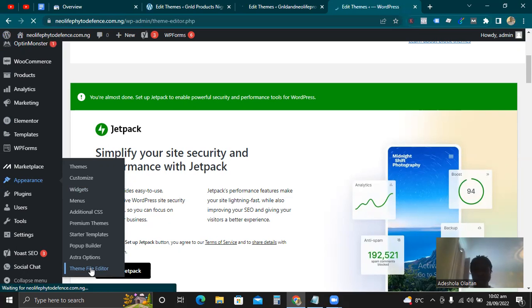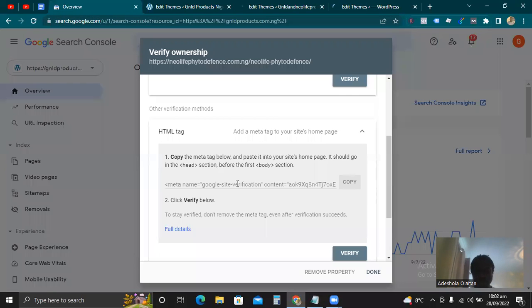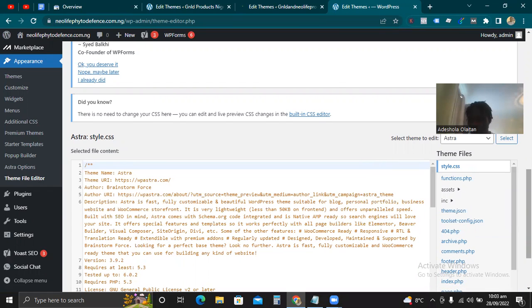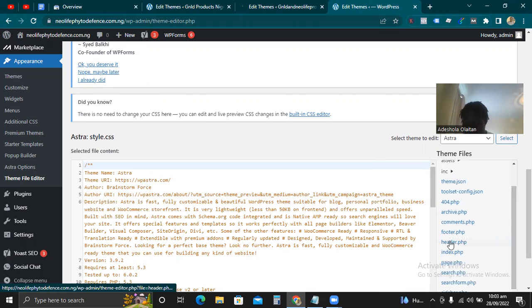Under Appearance, you go to Theme Editor. You click on Theme Editor. Once you go to Theme Editor, you follow the instruction on this list that says, copy the meta tag below and paste it into the site homepage. It should go in the head section before the first body section. So what we'll do next is go to the header tag of the website. And this is it here. You click on header.php.